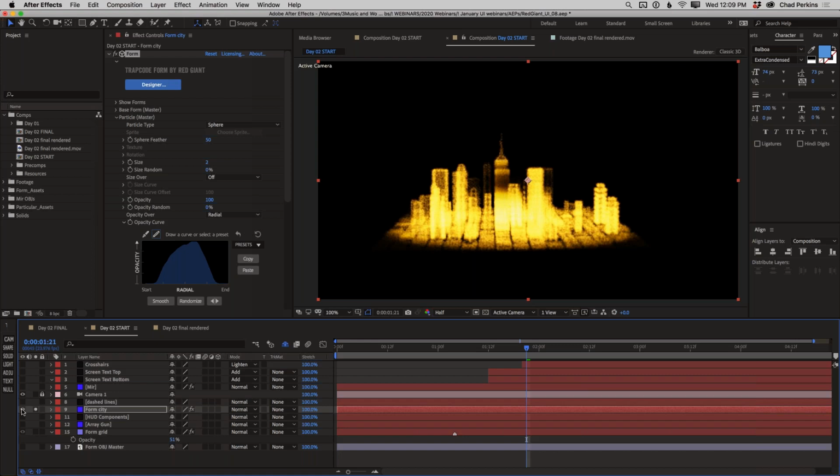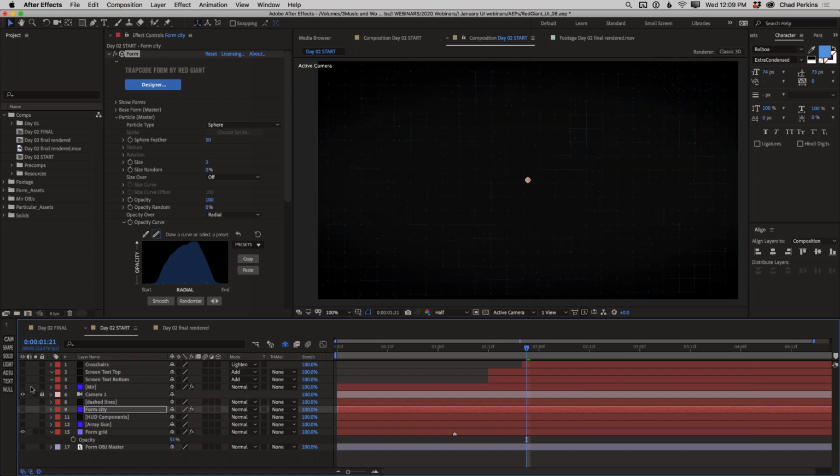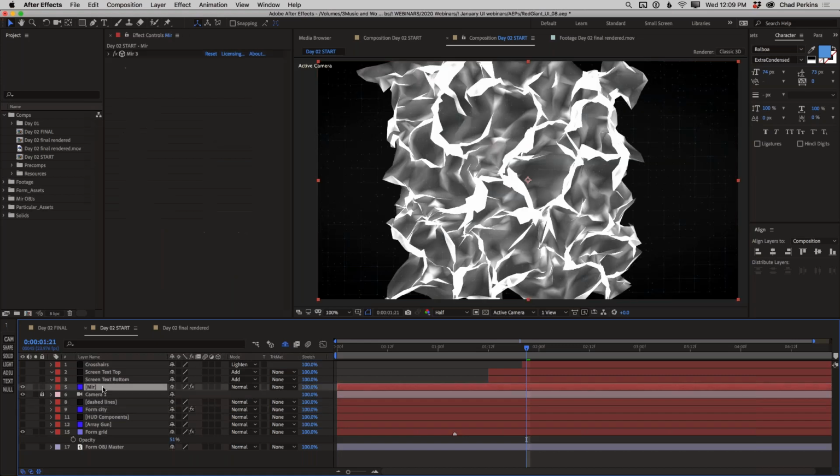So okay, I'm going to turn off the city layer, and now I want to talk about something different. I want to talk about Trapcode Mir for a second. Mir is kind of an interesting beast, and I still feel like I'm getting acquainted with Mir, but a lot of times I'll be stuck and Mir will be the solution that bails me out.